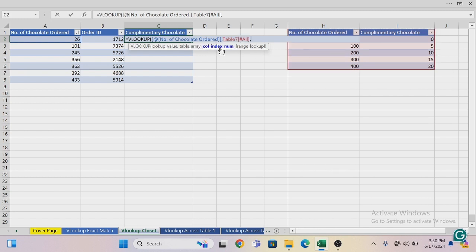Then we have column index number. What column do you want to be returned to you? We want complimentary chocolate to be returned to us, and that is column 2. So we're going to write 2. Now, for this, we want a closest match. So we're not going to use anything for our range. We're going to leave it blank. When we leave it blank, it will set to default and use the closest match. So let's close our brackets and enter.